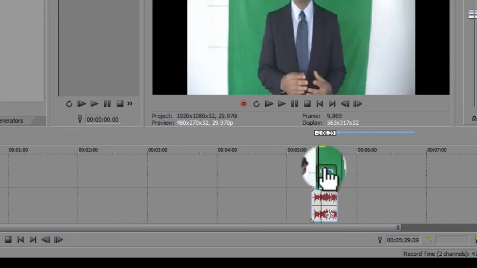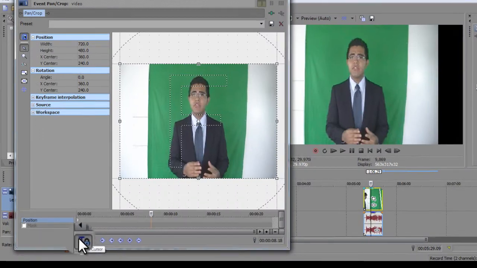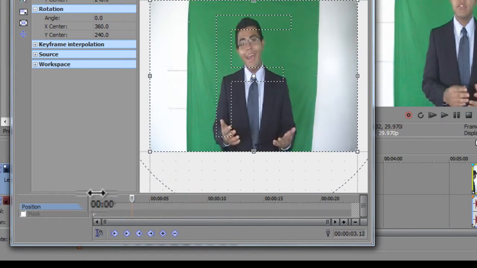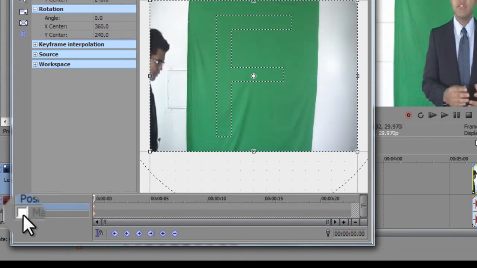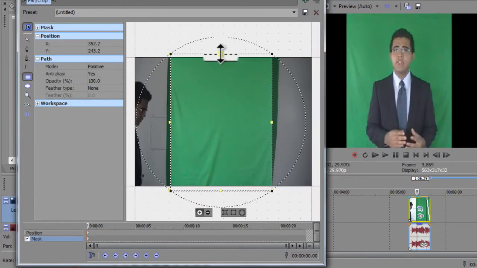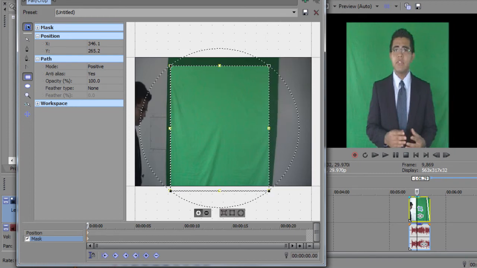Click on the Event Pan Crop square. Unselect the Lock option. Drag your timeline to the beginning. Check this box to crop out unwanted areas of your green screen footage. Crop out the edges based on your need by selecting the rectangle crop tool.